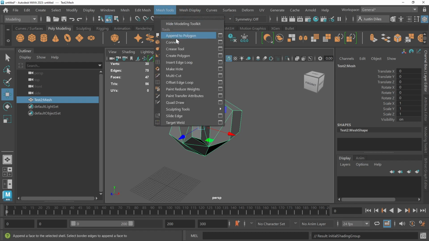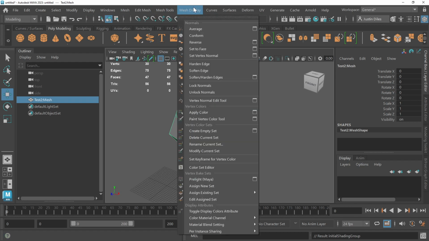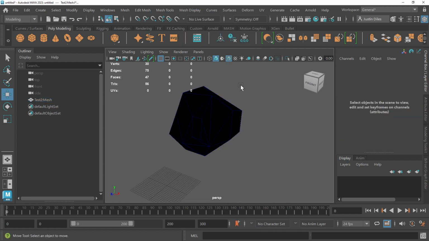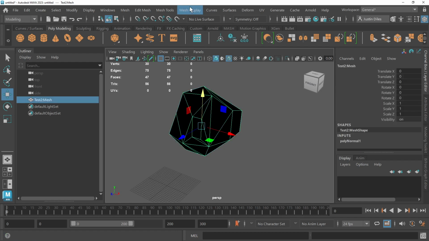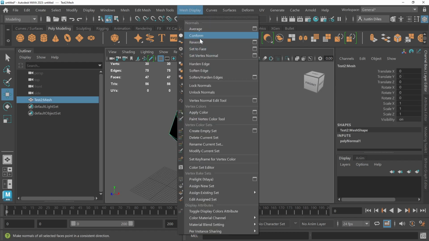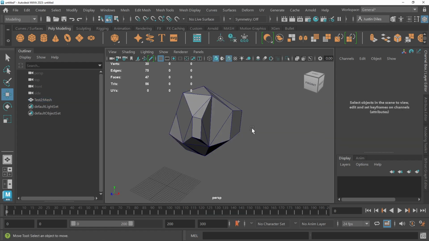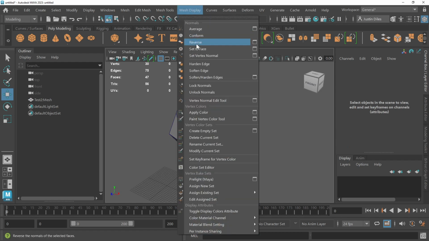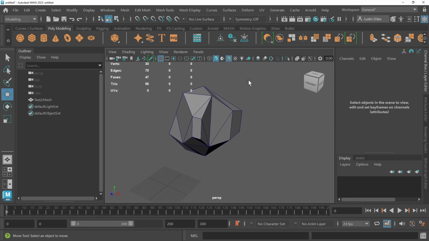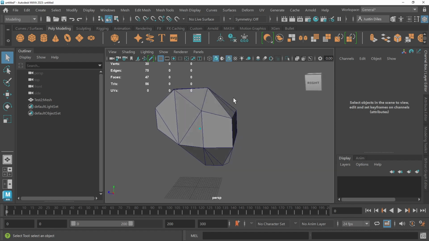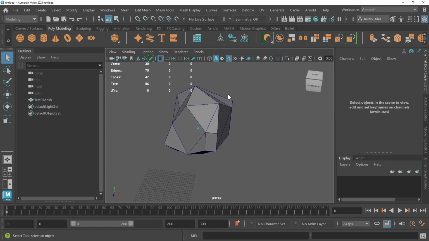And then also with mesh tools, you can use mesh display. If the object is black, it means that the faces are pointing to the interior of the object. So what you can do is go to mesh display and reverse. That'll flip the normals, and then you should see the gray material displayed. And sometimes you have to unlock the normals if they were locked in Rhino. I don't know how that happens, maybe when you crease the object or something like that.